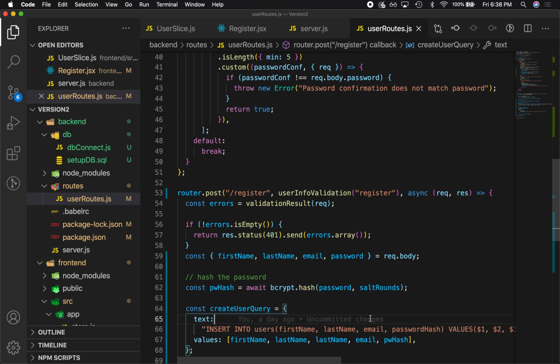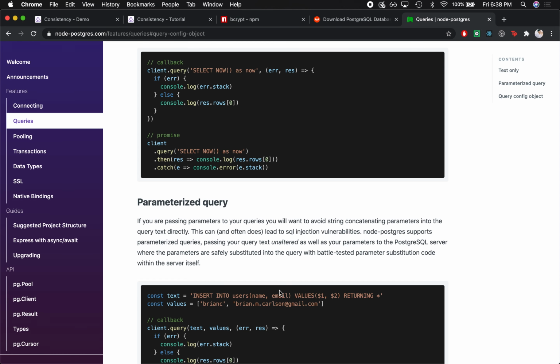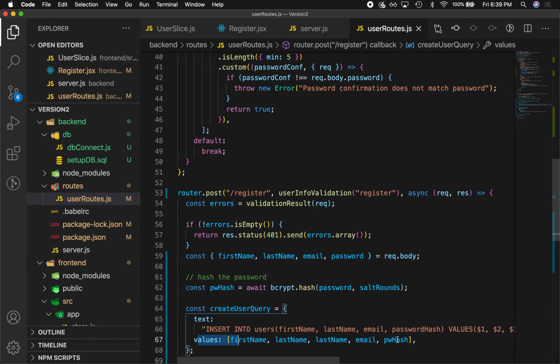By the way, guys, there is a reason why I'm not directly concatenating the values that we want to add into the string itself. The reason is found in Node Postgres' documentation, because it says if you're passing parameters to your queries, you want to avoid string concatenation into the query text directly. This can and does lead to SQL injection vulnerabilities. So basically, when you put your parameters into this values array over here, Postgres makes sure that your values are substituted into your query in the most safe way.